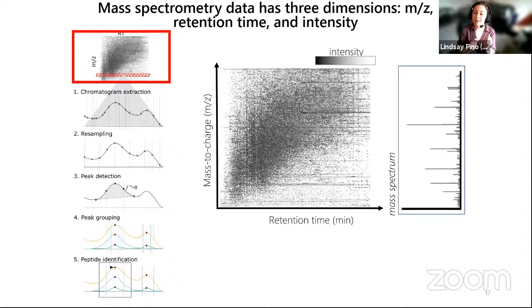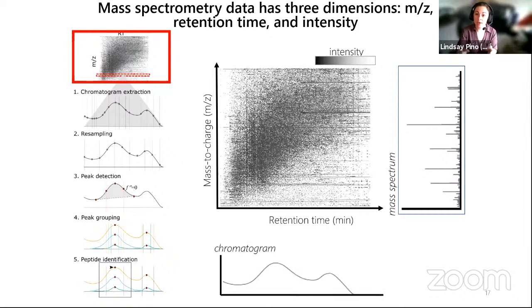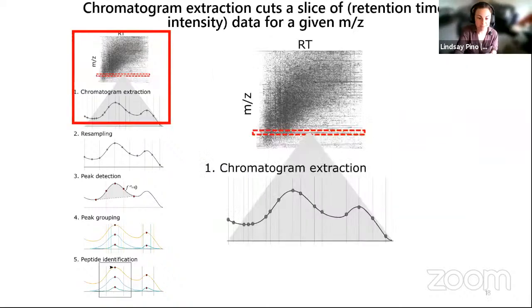If we take one set retention time and draw the slice of mass to charge and intensity data for that one retention time, we get the mass spectra. Conversely, if we hold the mass to charge set at one value and then extract the intensity across the retention time, we get the chromatogram. So Skyline's not thinking about the mass spectra, it's thinking about the chromatograms. So everything that Skyline's doing is in that chromatogram space.